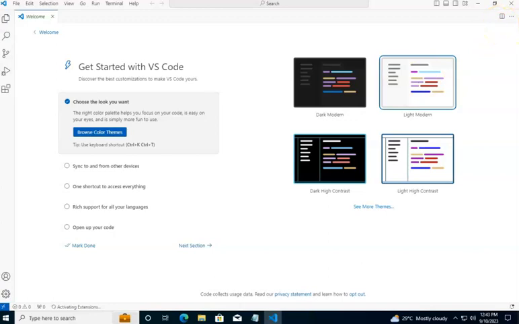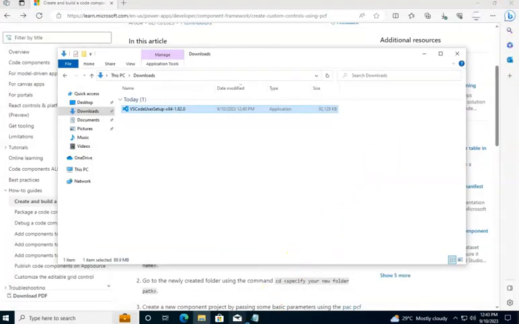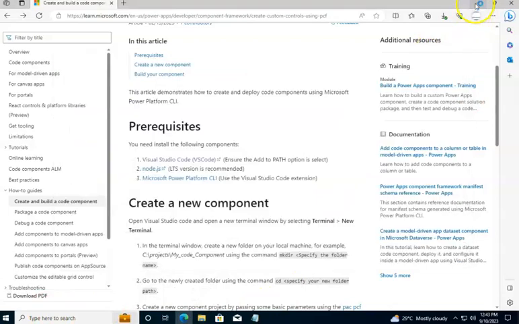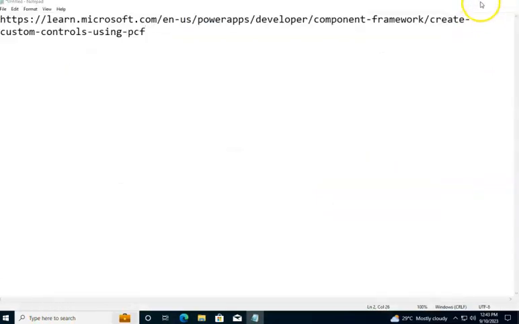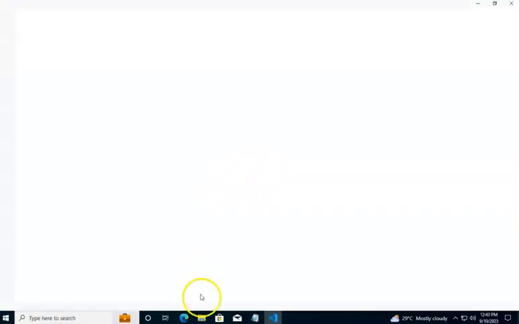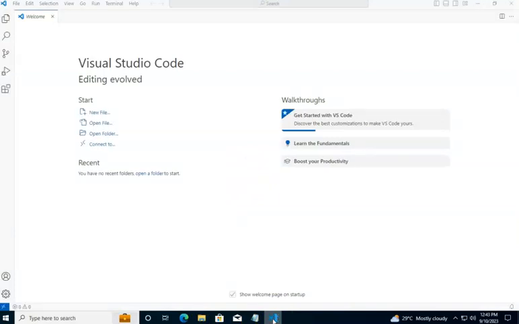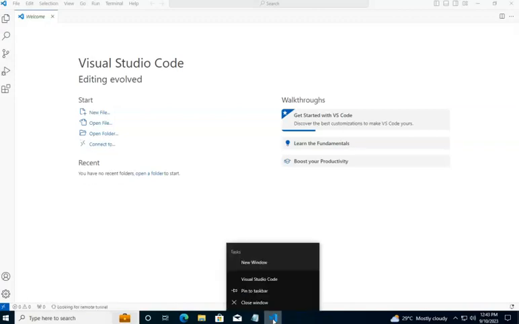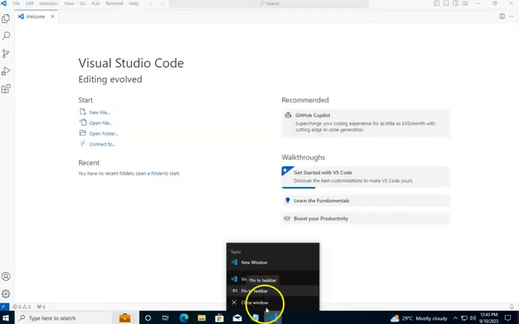Yeah, so we have successfully installed Visual Studio Code, and it will show up in the list of the installed software, and we will also mark Visual Studio Code in the taskbar here. So pin to taskbar, so it will show up here.